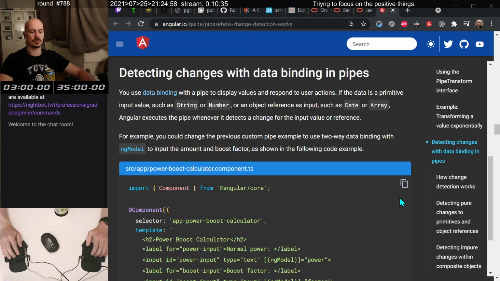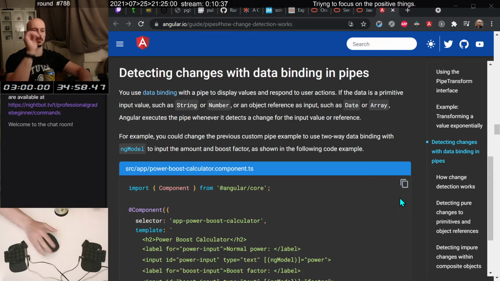So I'll go through this again. There you'll see. Use data binding with the pipe to display values and respond to user actions.